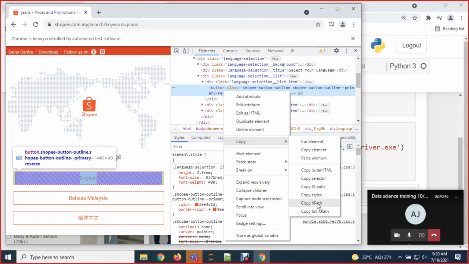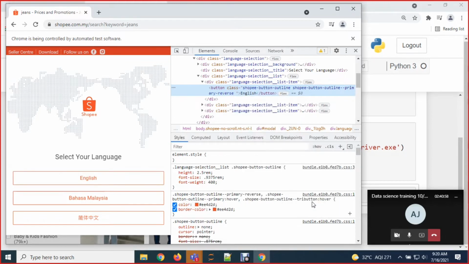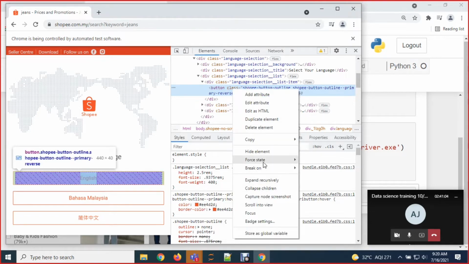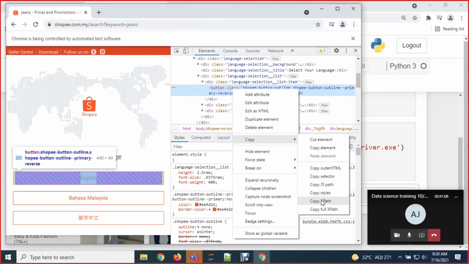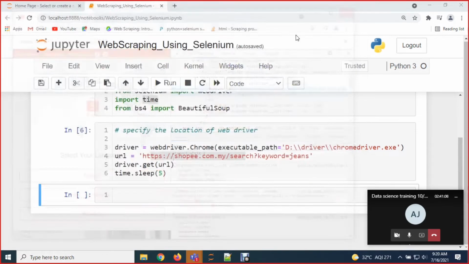Now what is XPath? XPath is going to help you get the location of this button. XPath is going to give you the exact location of this button. So now I'm going to copy this XPath. Let me close it. After copying the XPath, guys, I'm going to close it.